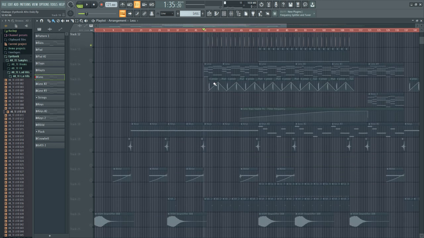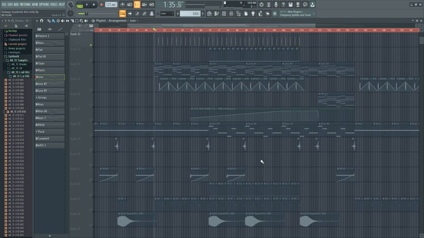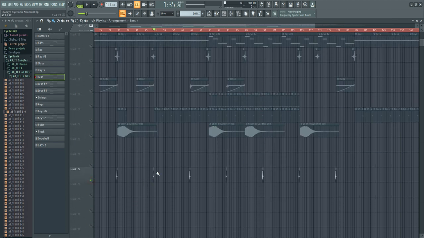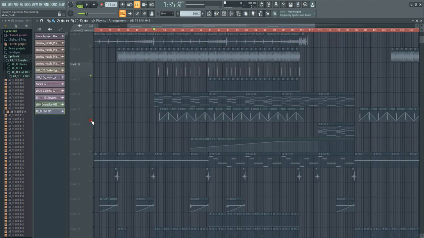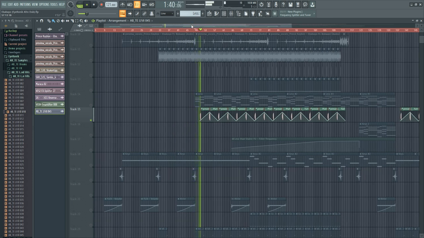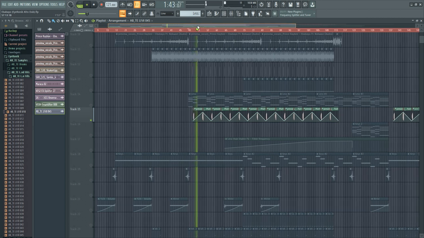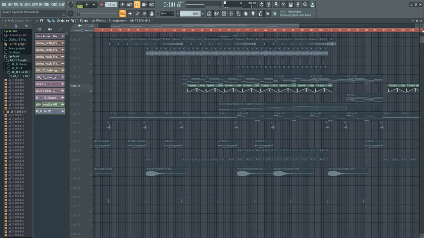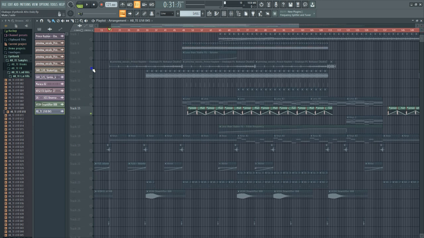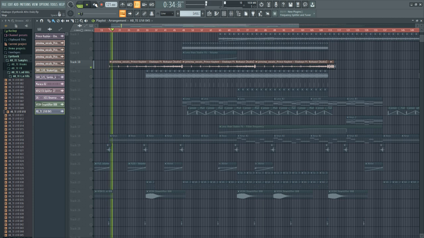And then what else? Okay, here's the vocal chop. You can see this is the panning, which is automated. You can hear how this one is on the left and that's on the right. And then the original tune keeps growing.